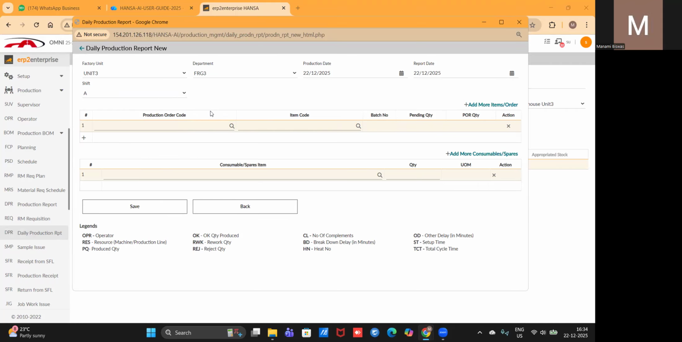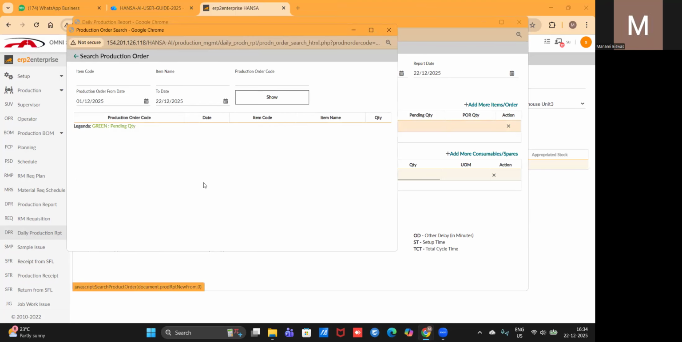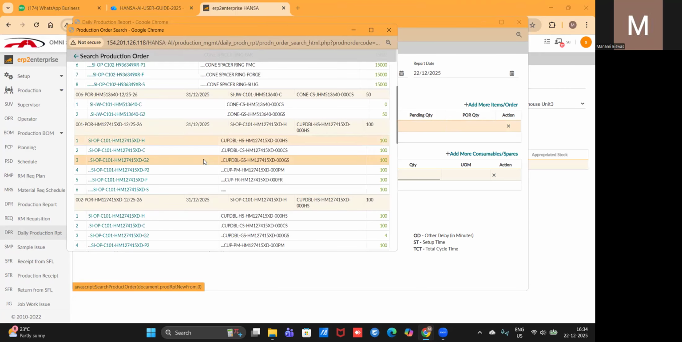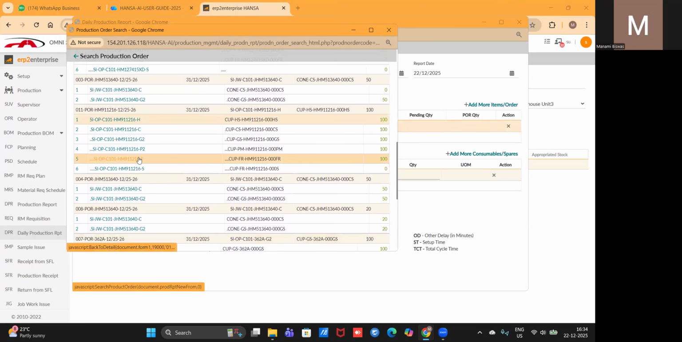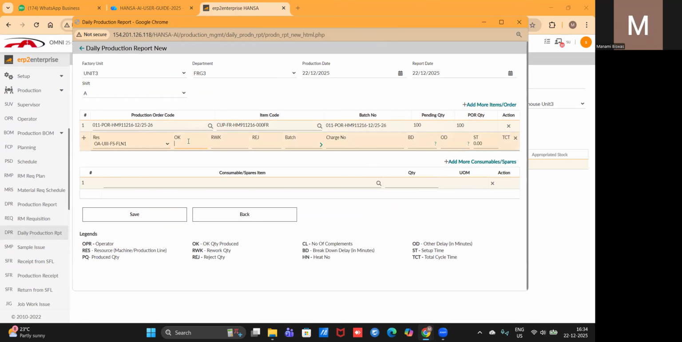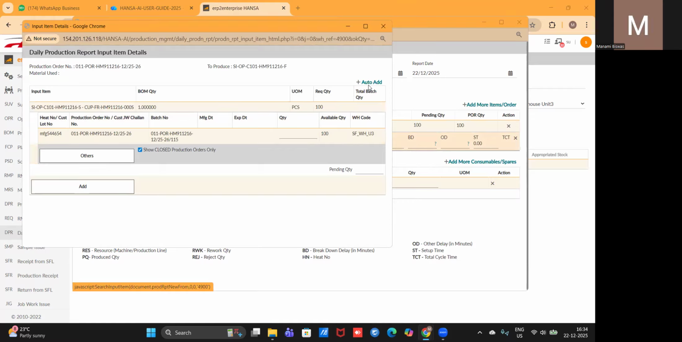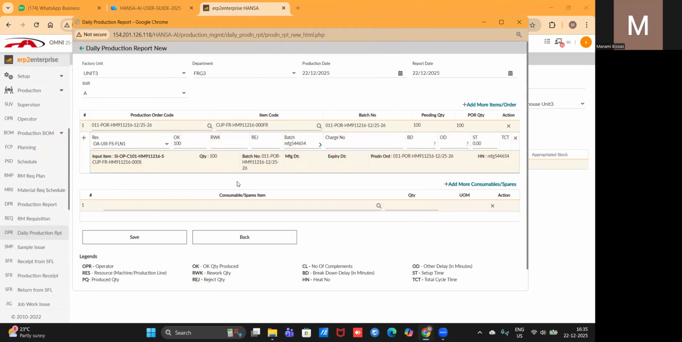This time my department is forging department, and I'm selecting the production order. Okay, so the product I will select from here, 11 number product, and I'm going to make forged material. Okay, so the okay quantity I'm putting again 100 quantity. There's no rejection, I suppose. And now I'm clicking the batch, adding batch. So now I am expecting to see forged material in my shop floor warehouse. Let's see. Click on save button.